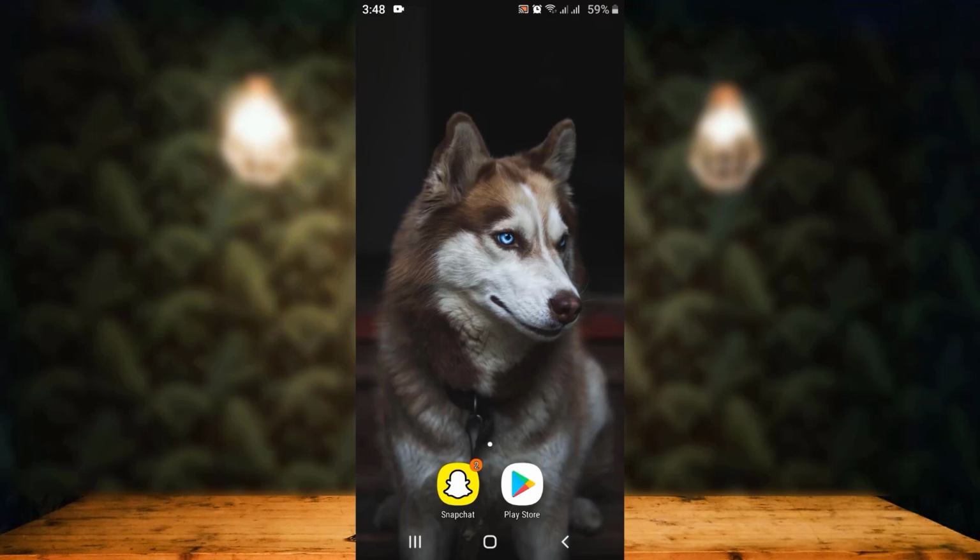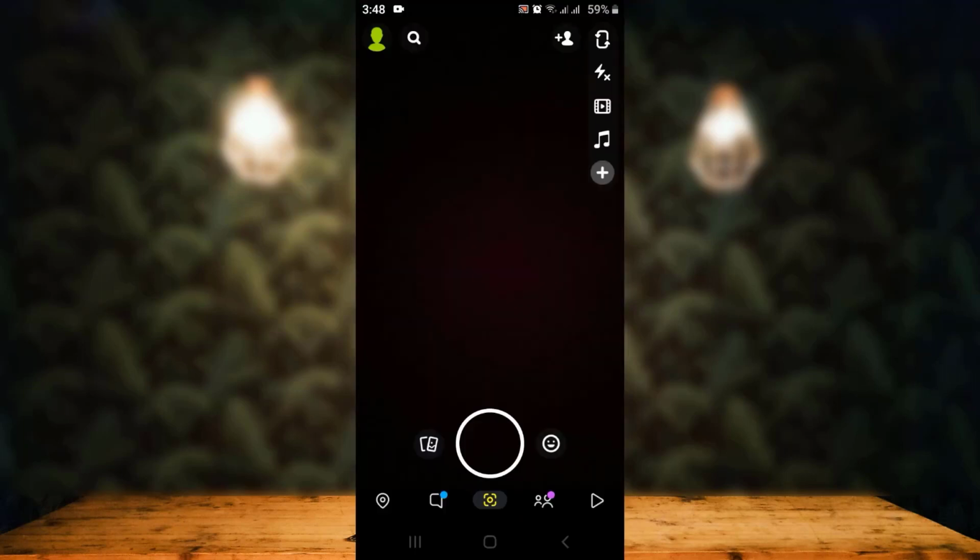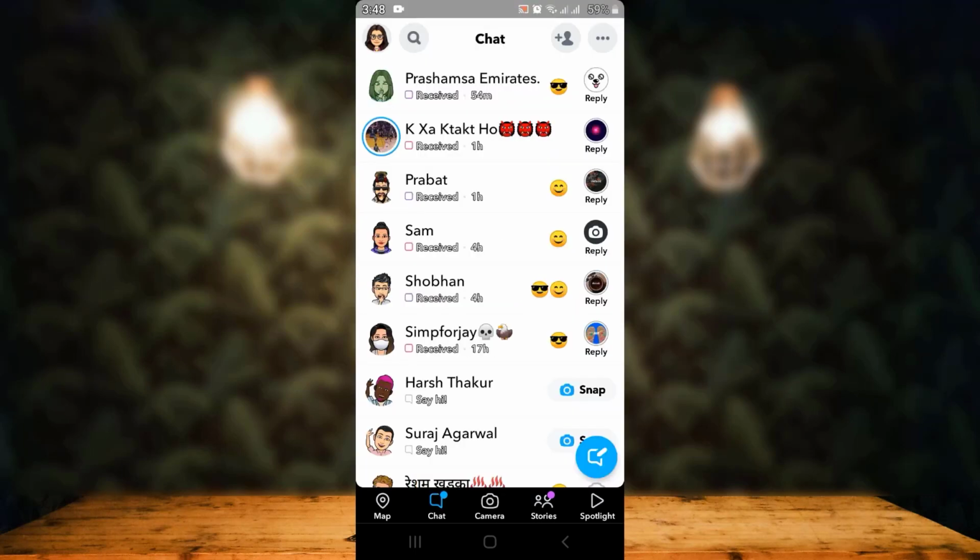So first of all, open your Snapchat application. So the home page or the interface looks something like this. Now on this following page, what you have to do is just simply tap on the chat icon, which is right at the bottom on the left side. So next, you will land inside the chat page.